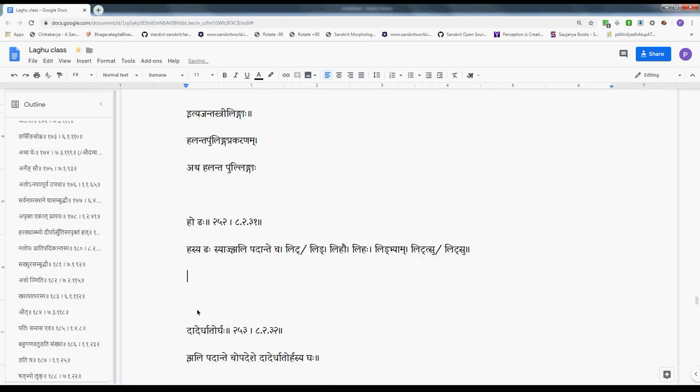So here the shabda is leh. Leh shabda, hakaranta. Leh is a dhatu, meaning to lick, and you add kvip to it. I think if you add kvip, you will get leh shabda. Let me cross check whether that is right.